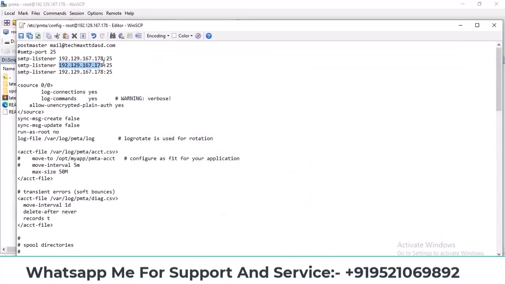You can add all your additional IPs to the SMTP listener list here.